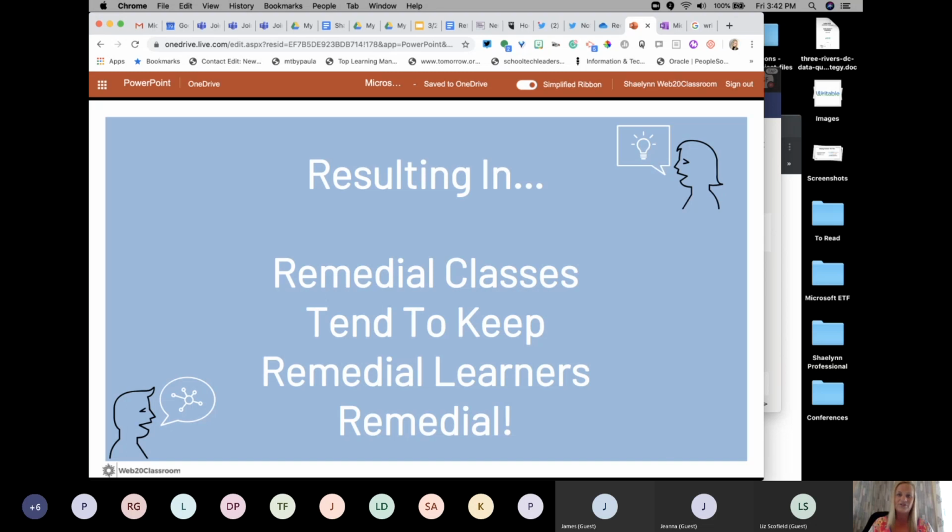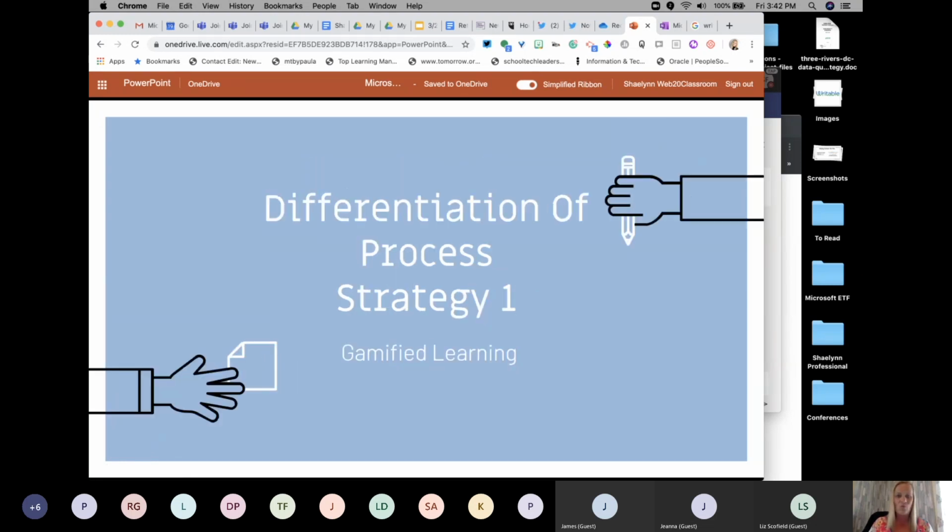There is very little research out there to support tracking students or ability grouping students. The only research out there is those that are talented and gifted. They show a little bit more gain if you group all of those kids together, but otherwise, combining classes where there's lots of learner differences and motivations and interests is the best way to increase student achievement for everyone. So when you have remedial classes, you keep those students remedial. Why? Because teachers slow down, expectations are not up at a high level.